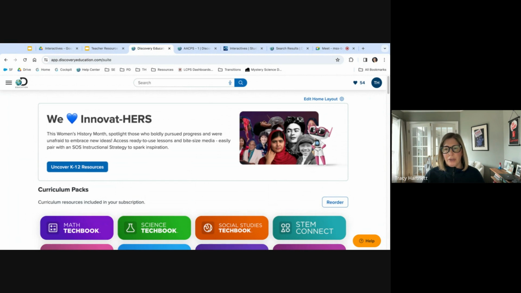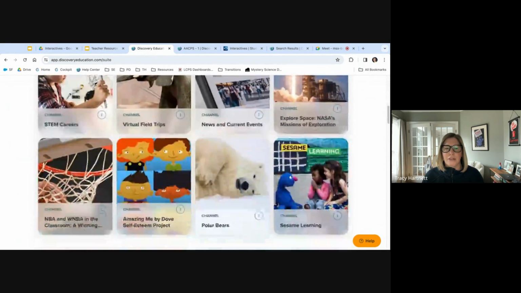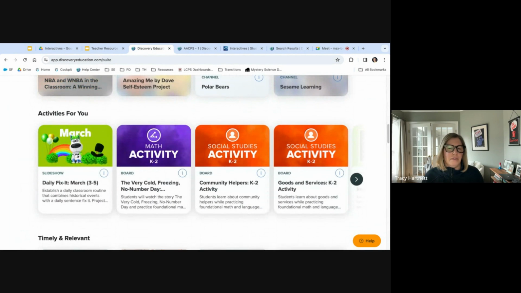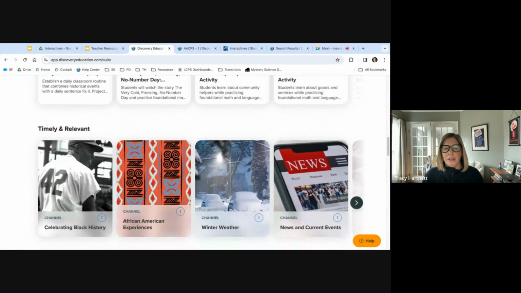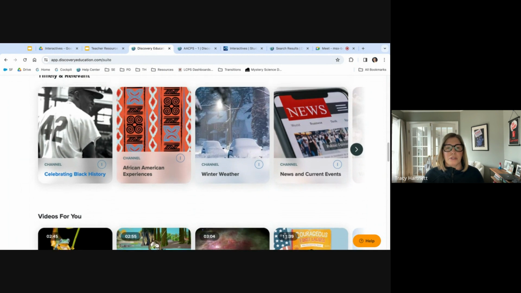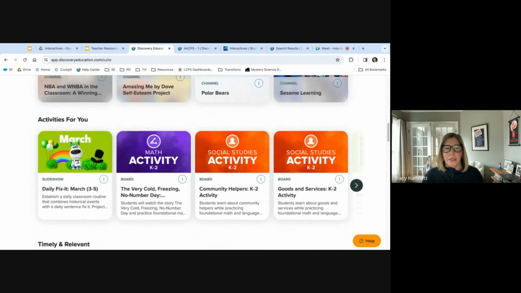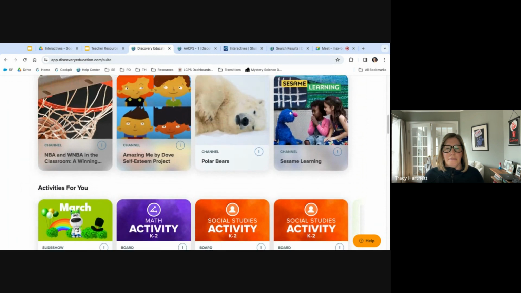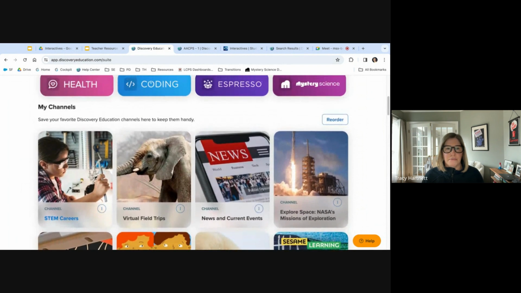Before we dive into our interactive content, I just wanted to give you this global navigation view so you are familiar once we start digging in. When you scroll down, you're going to see channels and such, activities that are appropriate for you and your kiddos, timely and relevant content, and then videos that probably align with things that you've searched for in Discovery Education before. So there's a little algorithm we have there that will put in content that matches your prior searches.